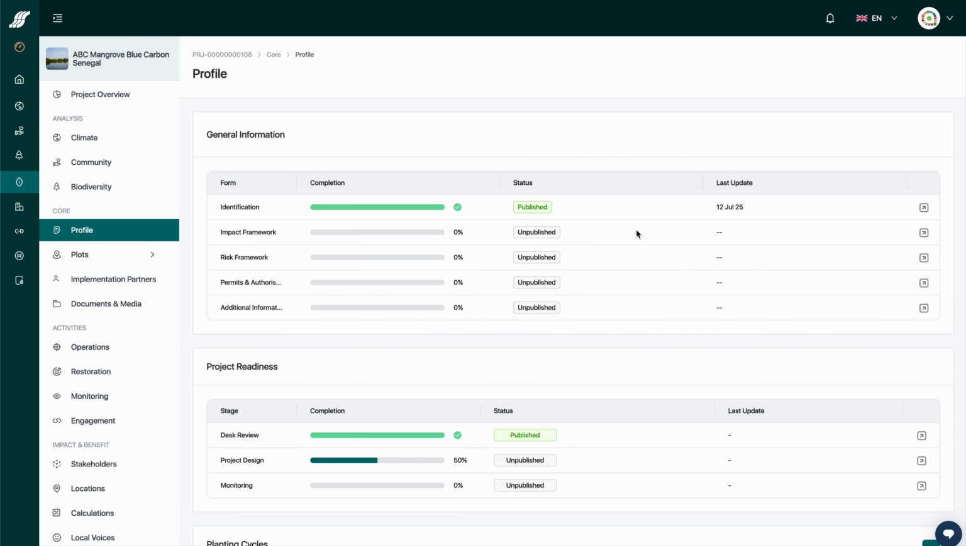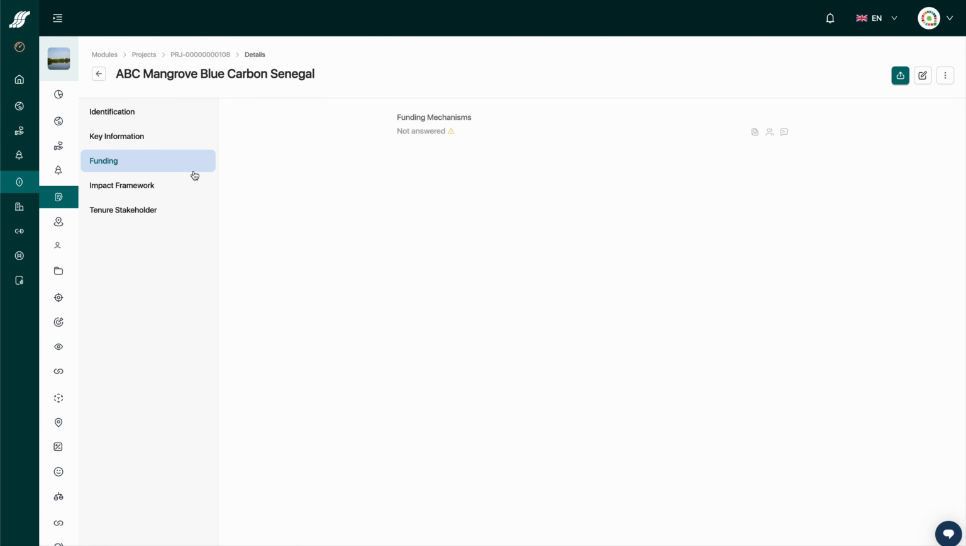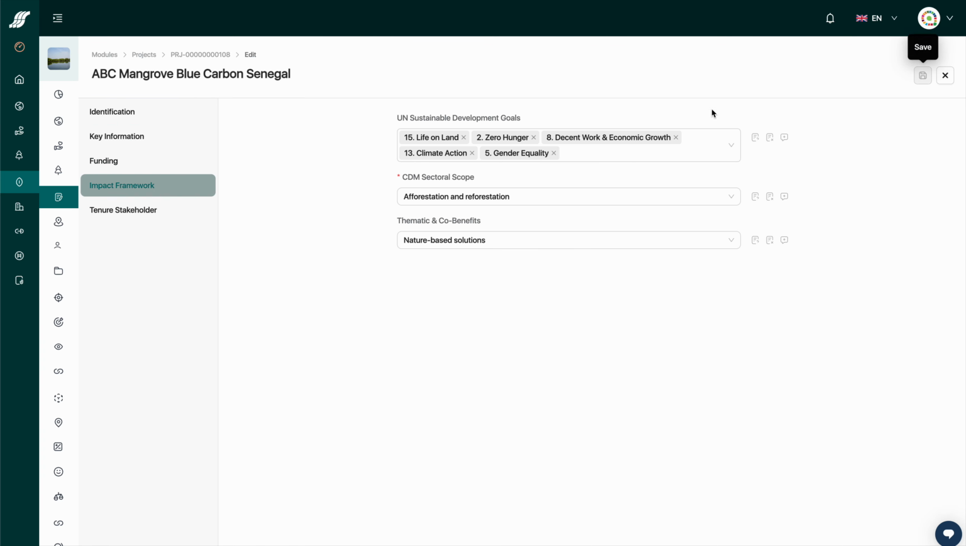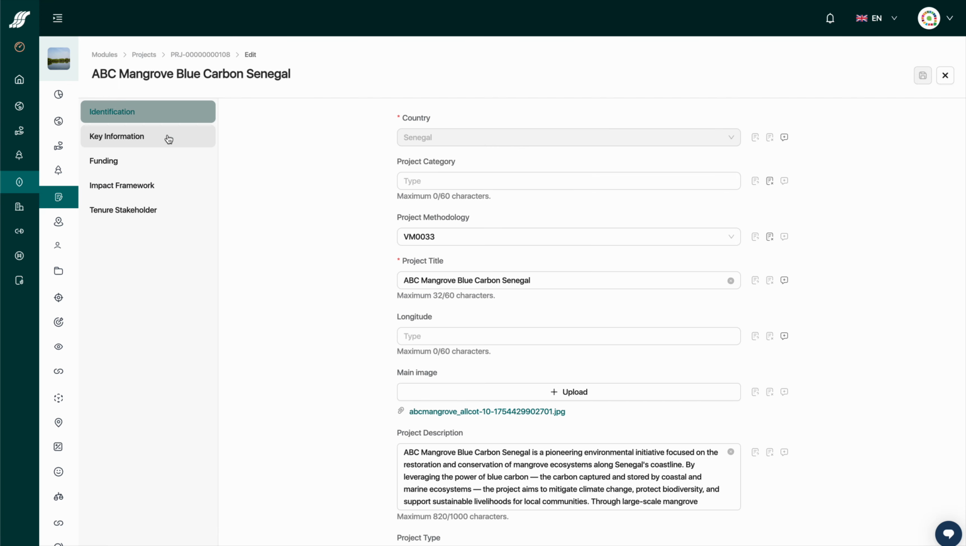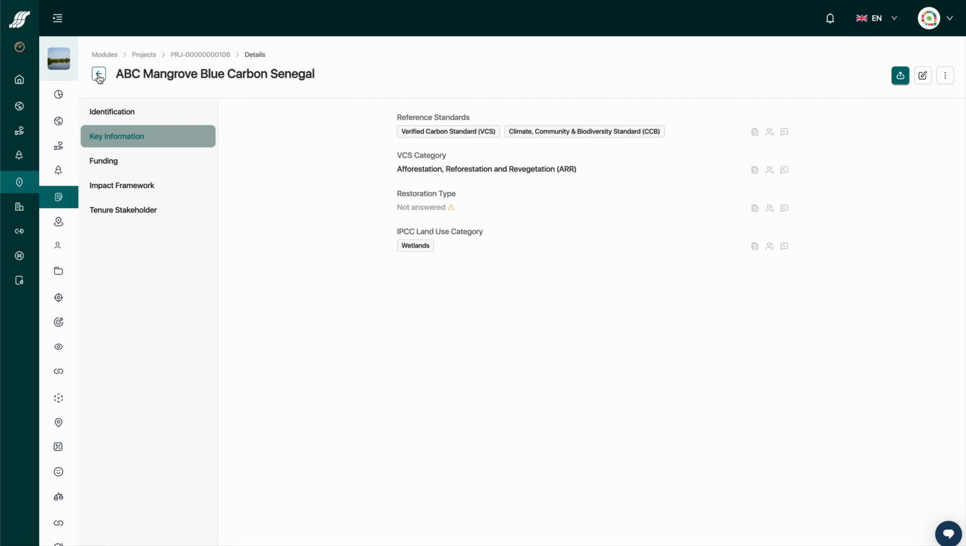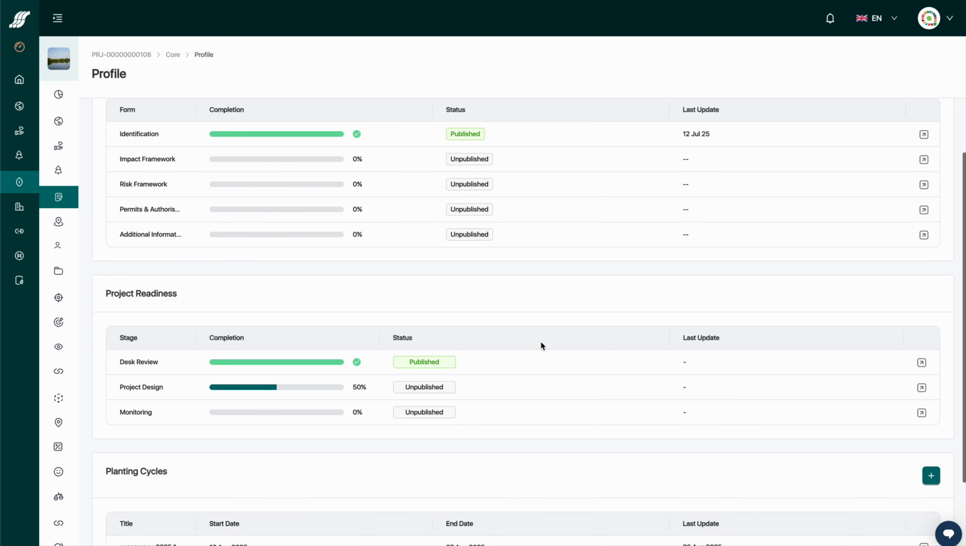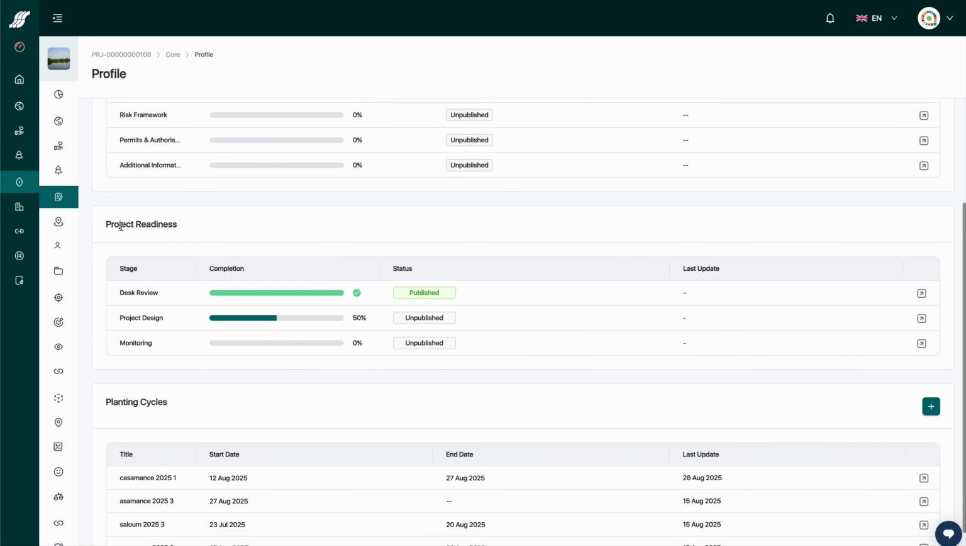If you go in the profile section, this is where information on the project is compiled. So all the forms are ready here for a project developer to compile information that characterizes the project. If I go back here, we're also preparing other forms to compile information on risk, permits, and authorization. There's a little bit of column sizing that has not been fixed yet here. And this is the section where we are doing the most work at the moment.